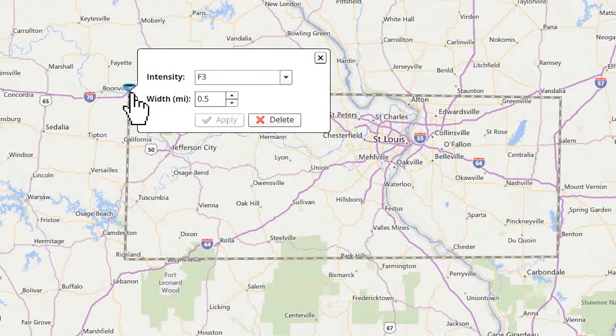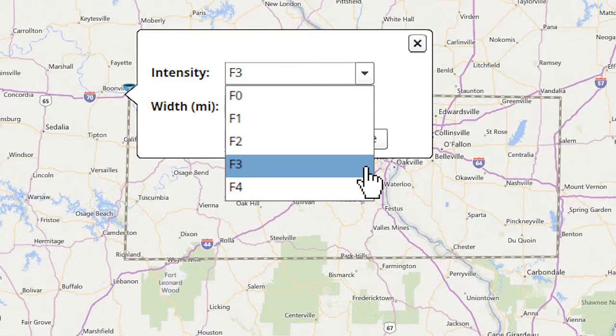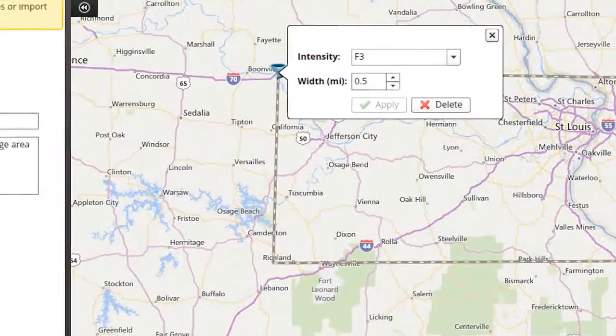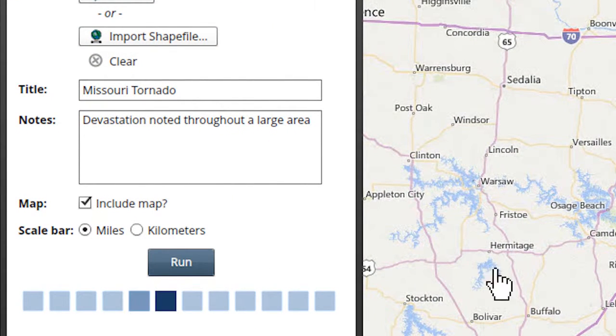A pop-up box will appear on the screen that will allow the user to designate the type of intensity and select a width in miles or kilometers. Select Run to start the app. It may take a few minutes to gather the data depending on the size of the selected area.